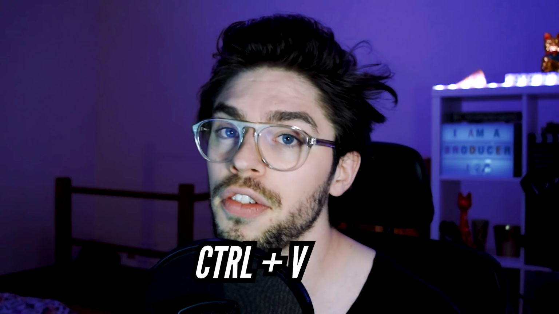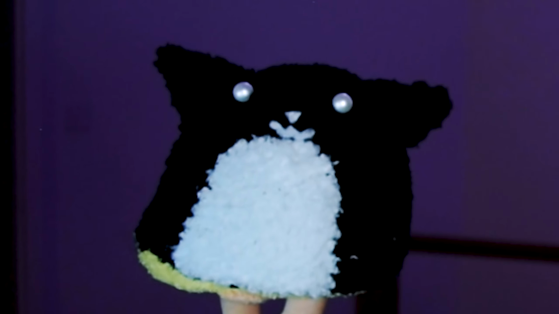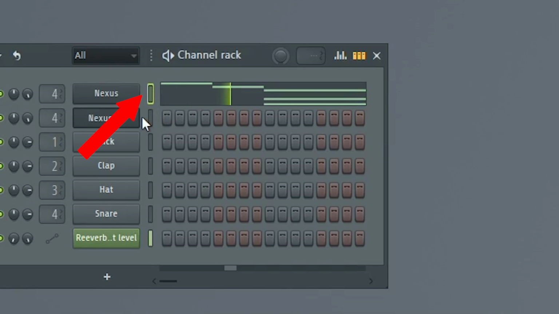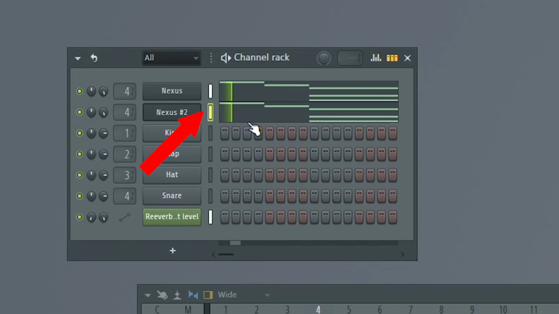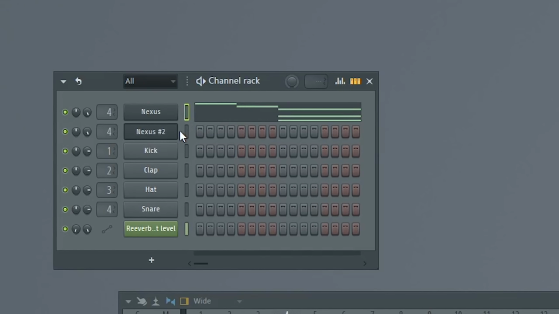Shortcut number 9, Control V. Everyone knows this shortcut. Everyone uses this shortcut in every single other program. But did you know that you can use this shortcut in the step sequencer as well? When you have a melody in one of your instruments, one of your step sequencer channels, just press on the little rectangle next to the note and then Control C, move to the next instrument where you want to paste it, and then just Control V. You don't even need to go into the piano roll, just Control V and boom, it's here.